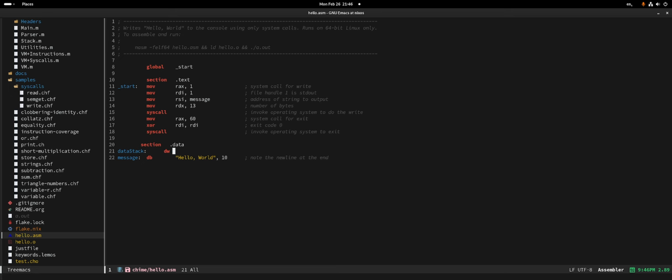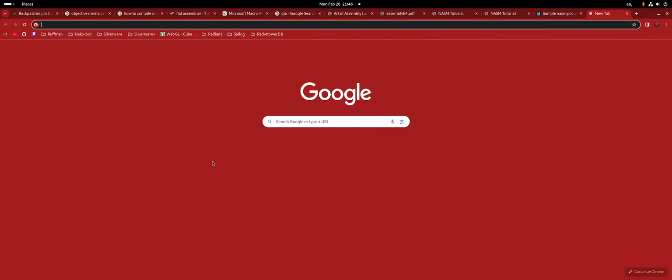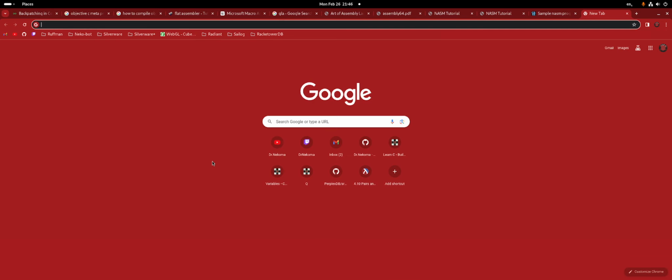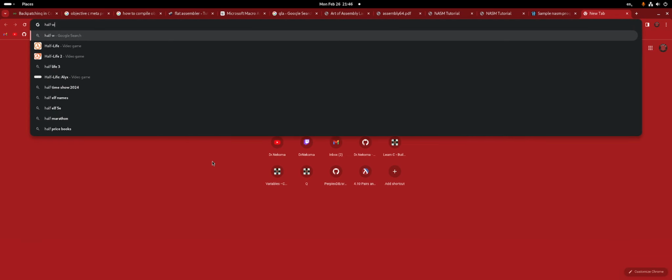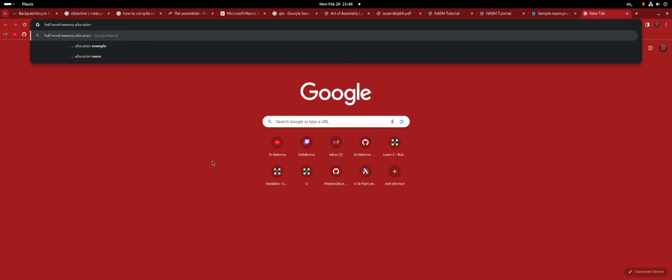But I want to make it the words, because it's gonna be easy to walk through the words instead of walking through the whatever. But doesn't x86-64 have instructions that allow you to increment by, I don't know, 4 bytes at a time, I think, for a half word? You're right. So half word memory allocation NASM.